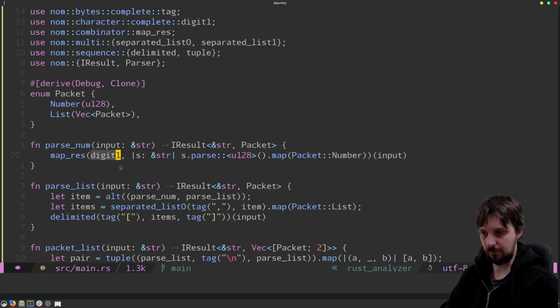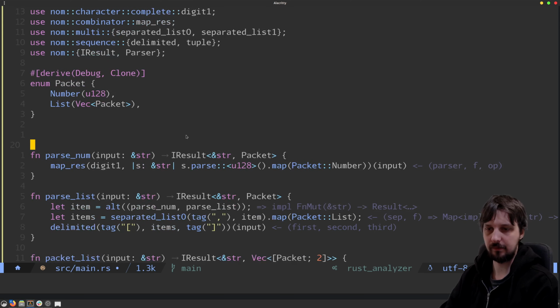Simple enough. My number is one or more digits, which I map through parse with u128, which I picked at the very beginning, and then I map it. So this thing gives me a result, right? The type of this parse is a result like this, and some magical standard library type, and I want to make it into a result of packet, right?